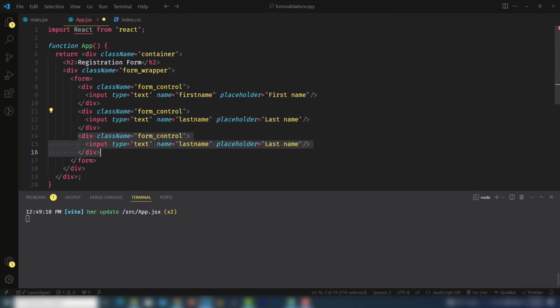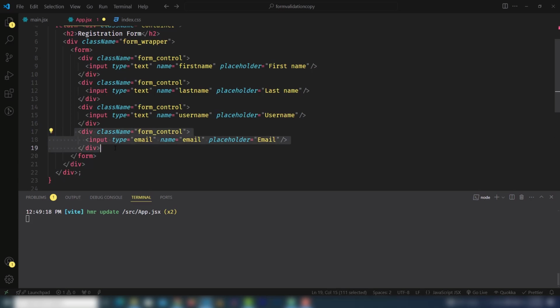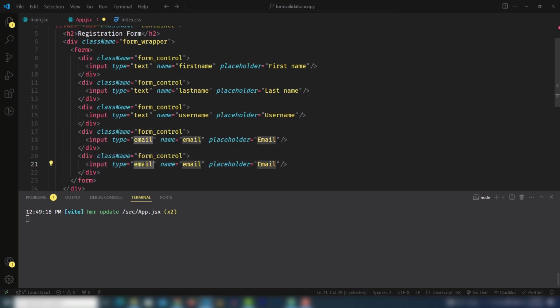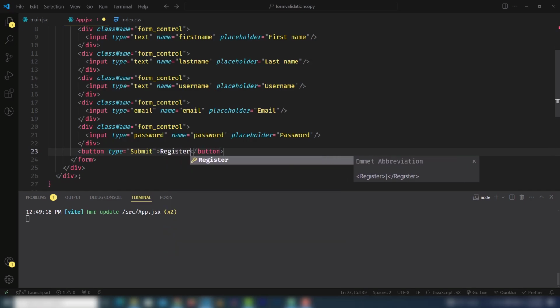Get the third one, and that will be username. I'm going to make the first character uppercase, and we also need to change the name to username. Get another, and that will be email, and I'm going to choose the type as email, and the placeholder is email. And the last field I'm going to add is password, with type password as well and placeholder password. Inside the form you need to add the button tag, and I'm going to use type submit. I'll write register. That's it.